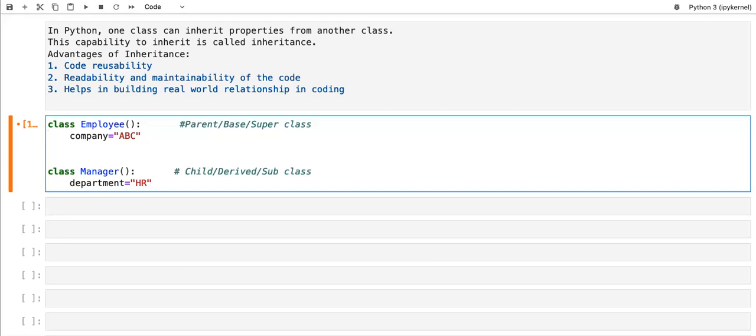If we have written a class and we want to have similar properties in another class, we don't have to rewrite the code. We can simply inherit that class and use some of its variables and methods.